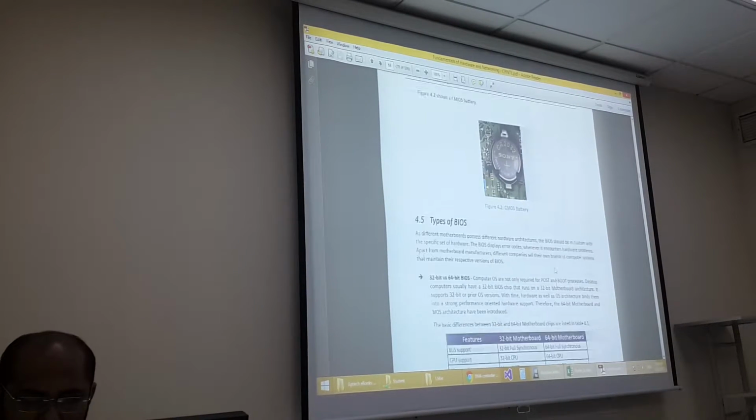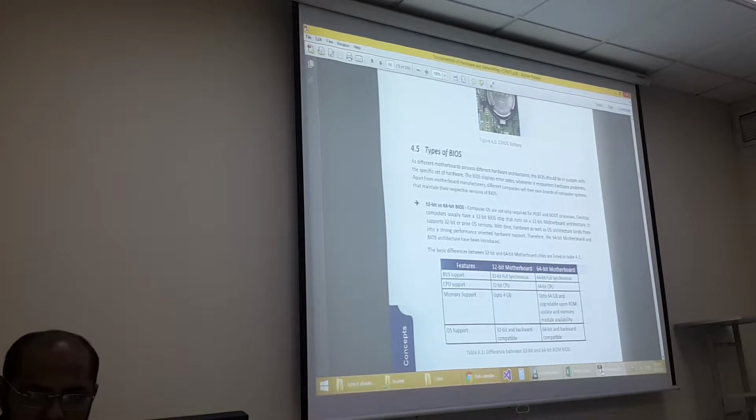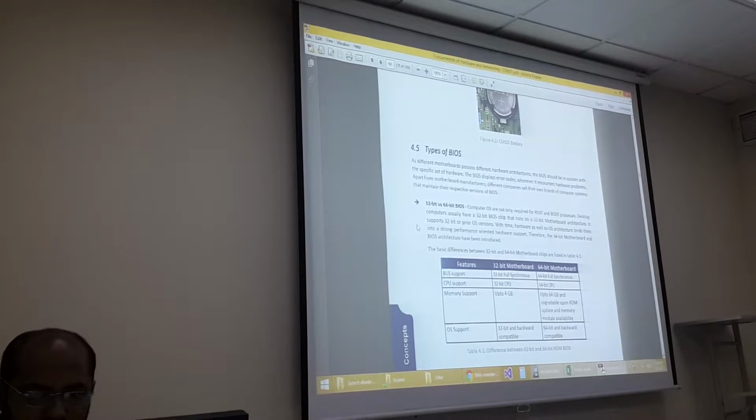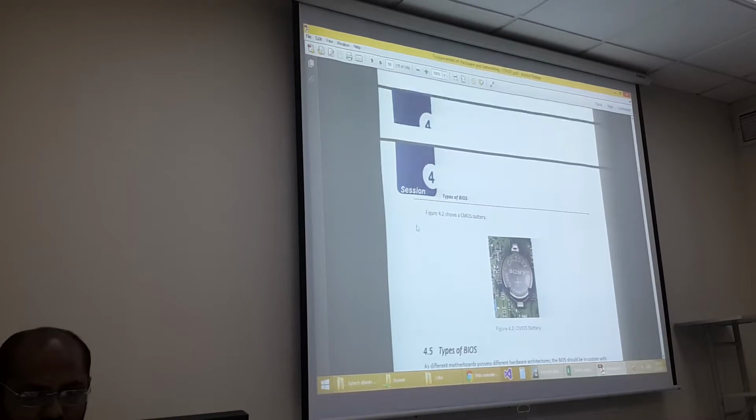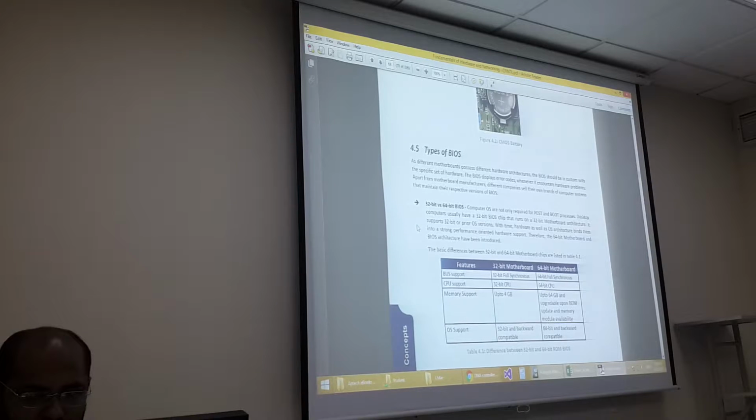So a lot of things are there. You can just read it. Here you have the types of BIOS. Those are basically BIOS components, those types of chips. Here you have a 32-bit version and a 64-bit version. You have an idea, right? What is this 32-bit, 64-bit?